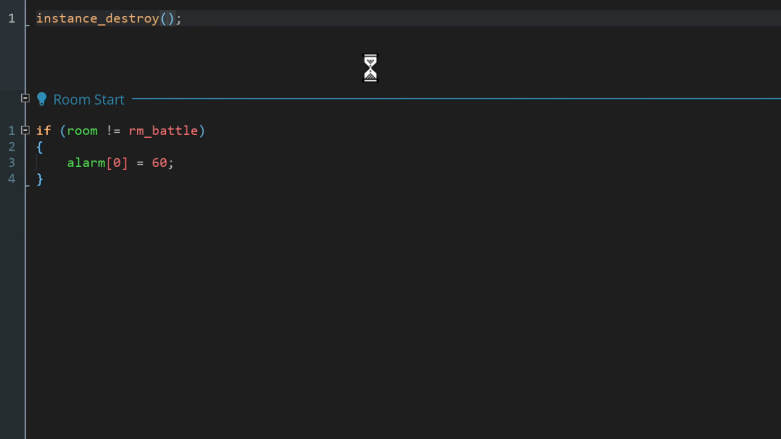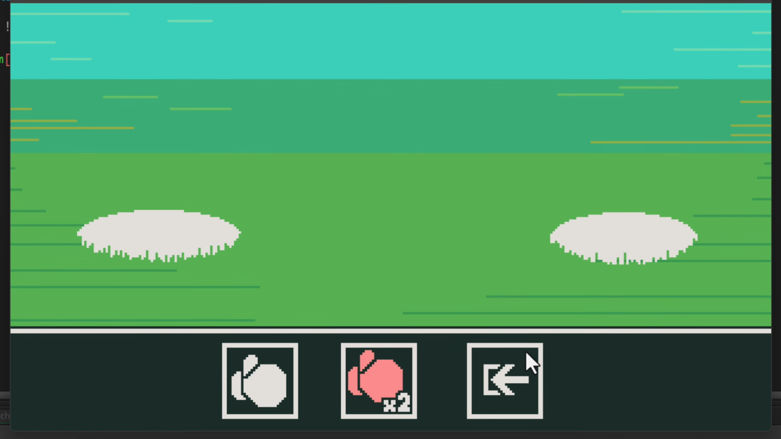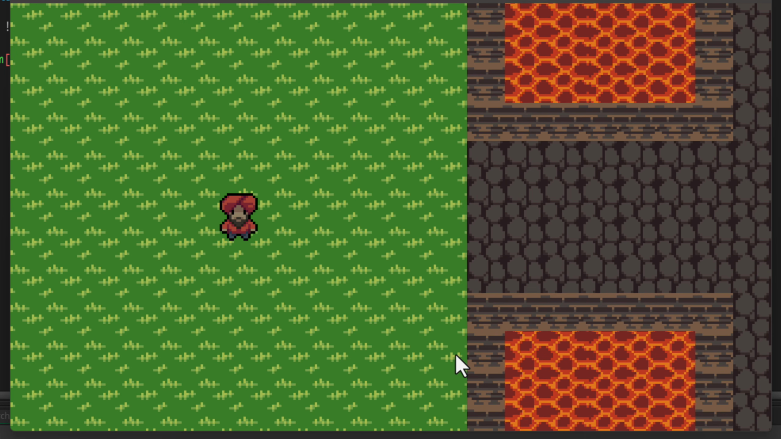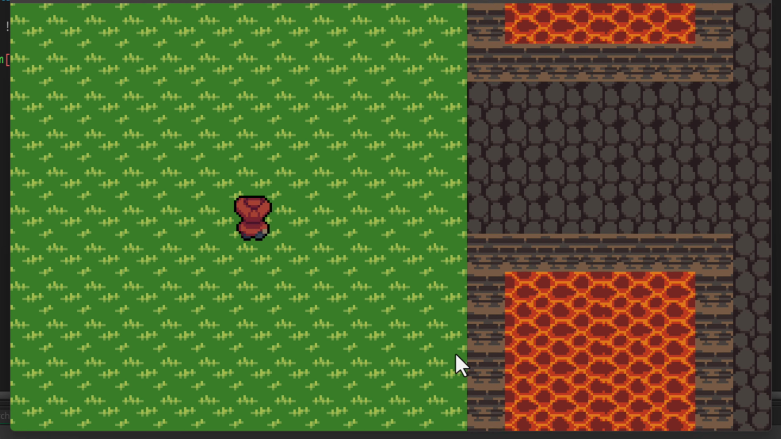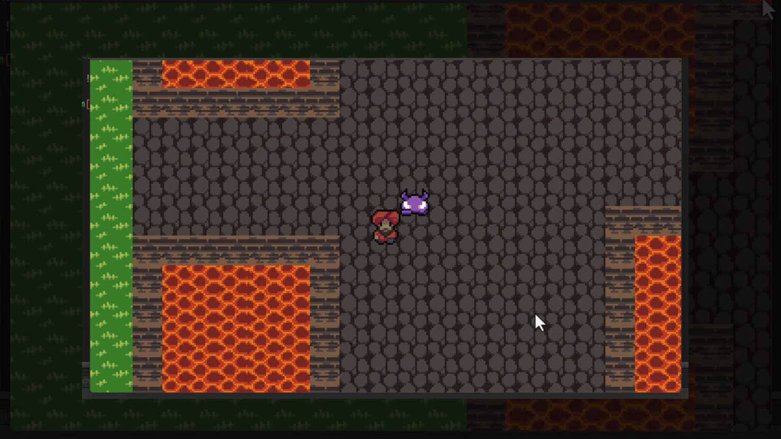Now we can finally run the game and test this. Go near an enemy, touch it, and the battle begins. Click on the run button and you're back in the original room. The problem now is that the game room has restarted. It has forgotten where we were when the battle started.